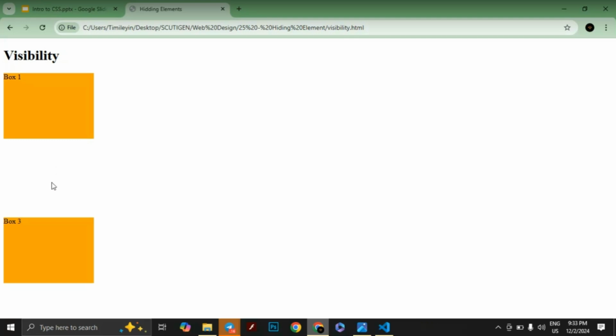Look at it here. Box2 is hidden, but the space that was specified for it is still being preserved. So the space is there. Box3 did not adjust to fill up the space for box2. So this is the difference between display and visibility, and this is how you can use them to hide elements. If you're using visibility, please have it in mind that the space you specify for that element will still be there on the screen. So it will not affect the surrounding elements, which are box1 and box3.